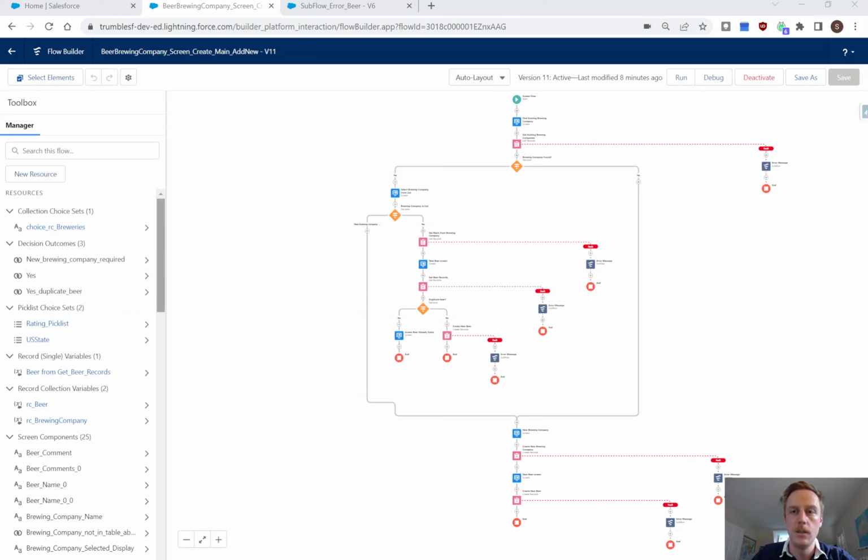Alright, Trailblazers, just a quick video showing the screen flow I've made for my beers and brewing companies. So this is the whole layout. I know it's a bit hard to read at the moment, but we'll zoom in.